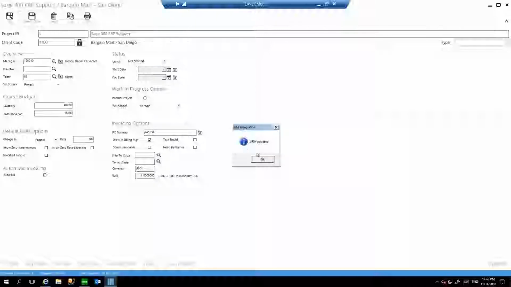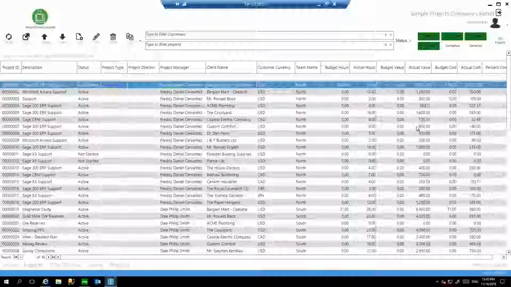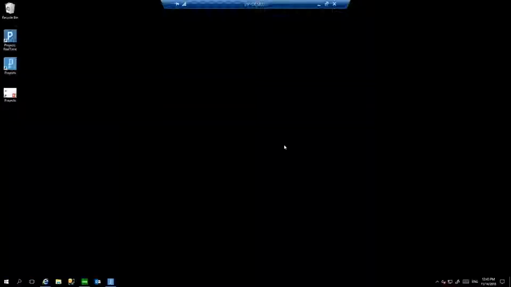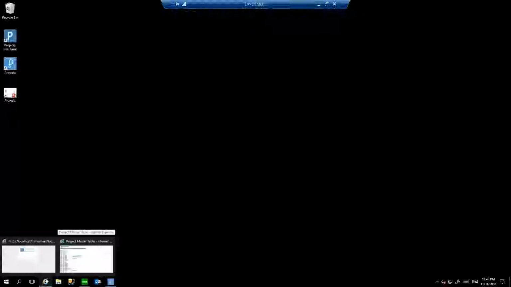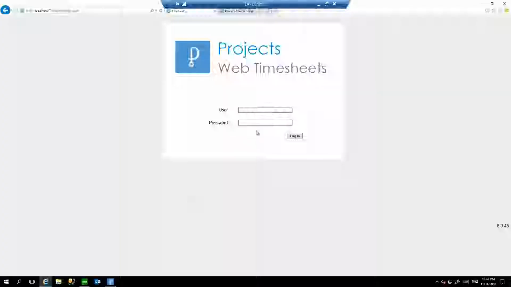So once your project is established, the next step is to start posting transactions against it. If we were to minimize the project manager, the first type of transaction that we would post against the project is timesheets. And Projects for Sage 300 has a number of timesheeting options. The first of those is the browser-based timesheet.